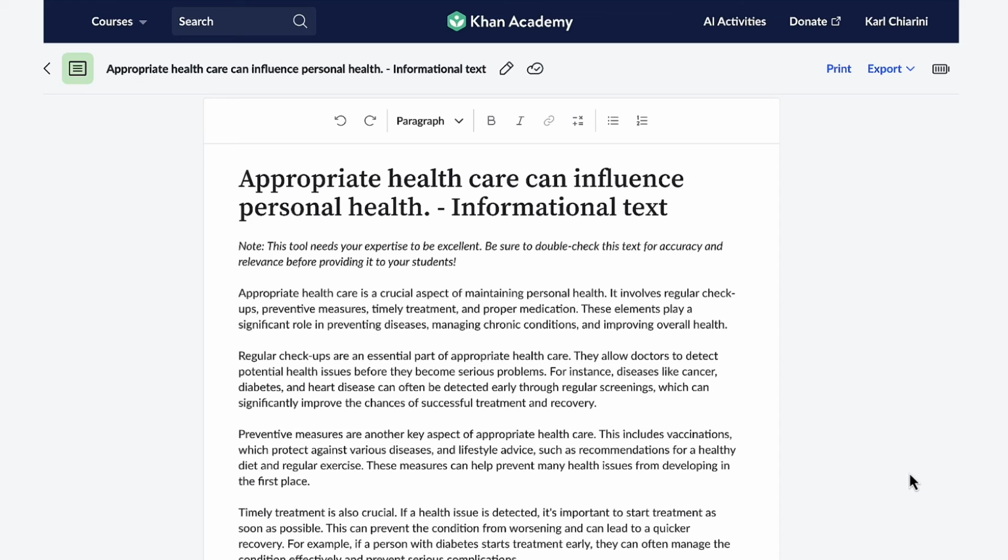Fantastic. This is also an excellent feature for integrating cross-curriculum content because it provides students with multiple ways to engage with the material. All right, I'm going to go ahead and export this. I'm going to save this to my Google Drive.